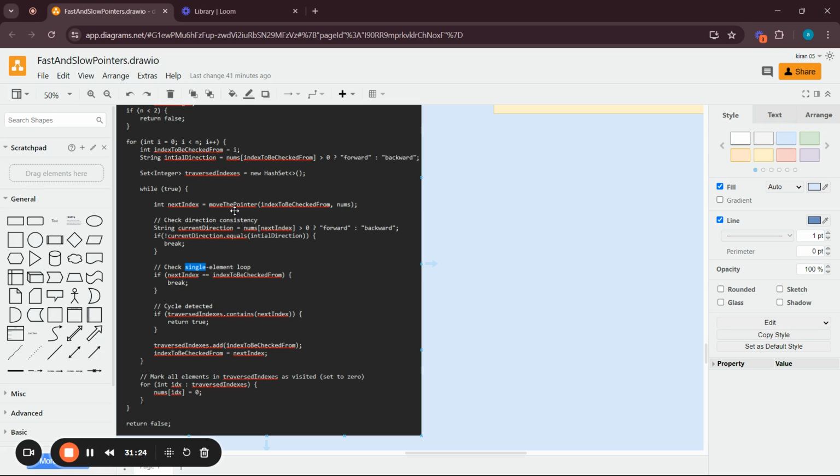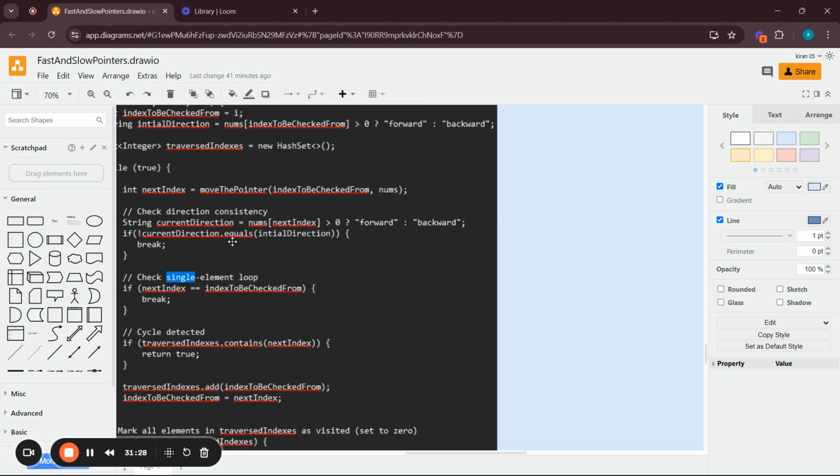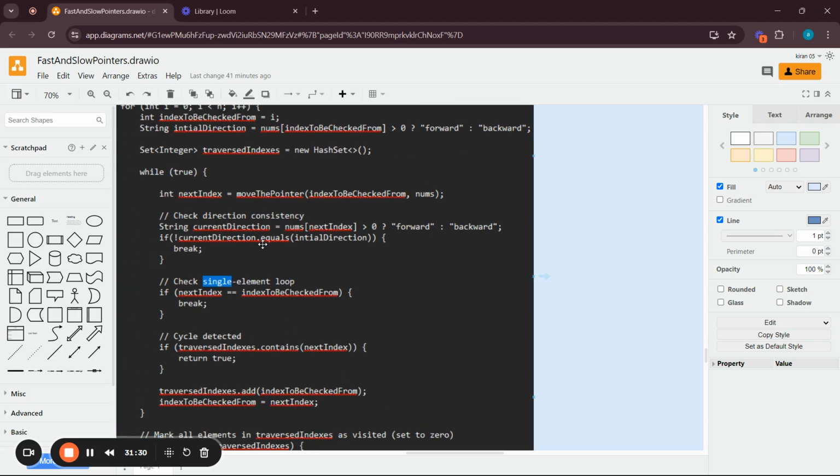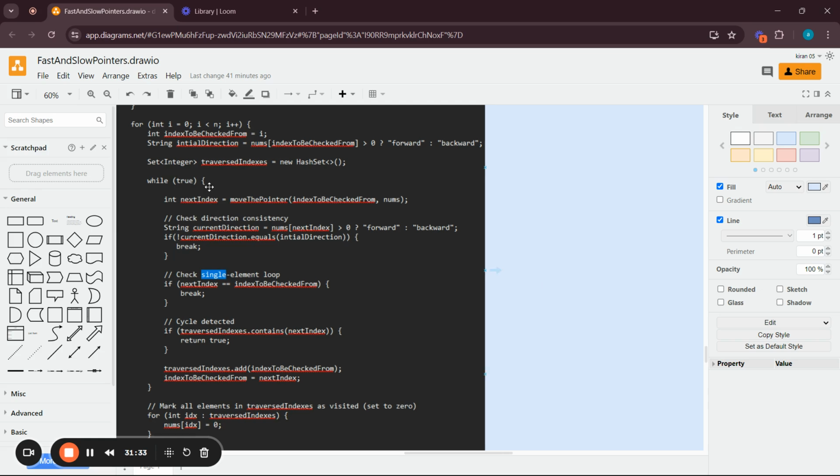So if we find a direction inconsistency, we'll break and go to the next element. If we are stuck in a single element loop, again we'll break and go to the next element.